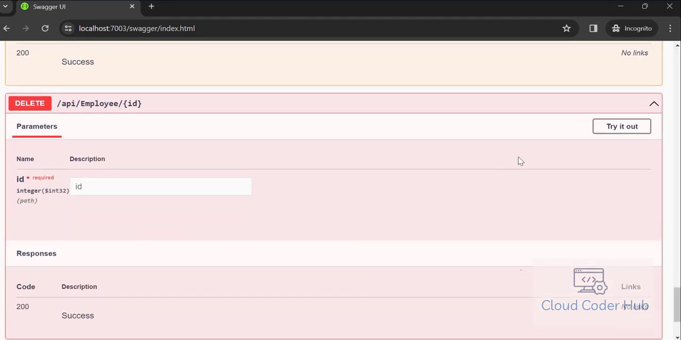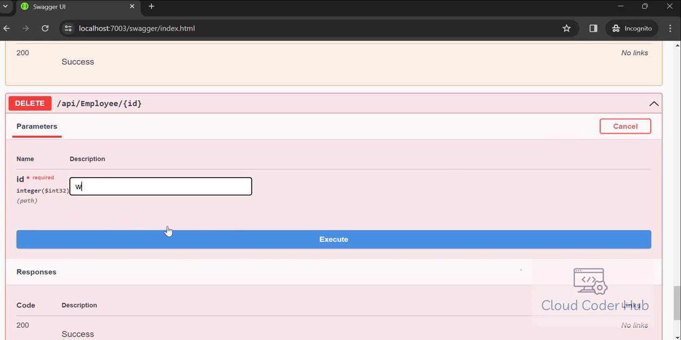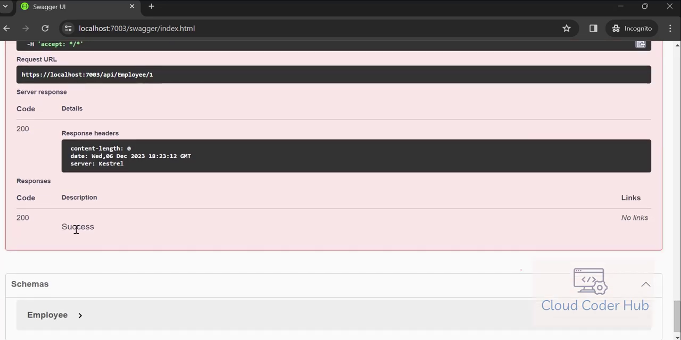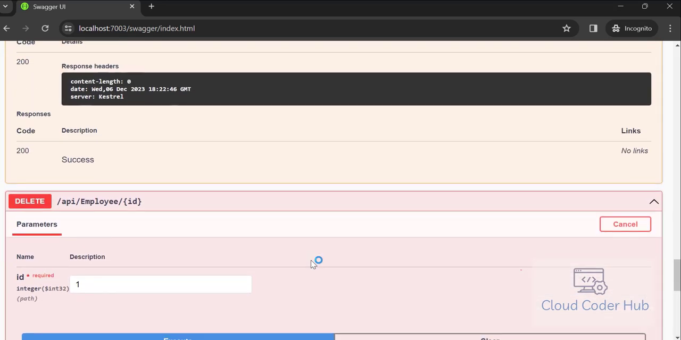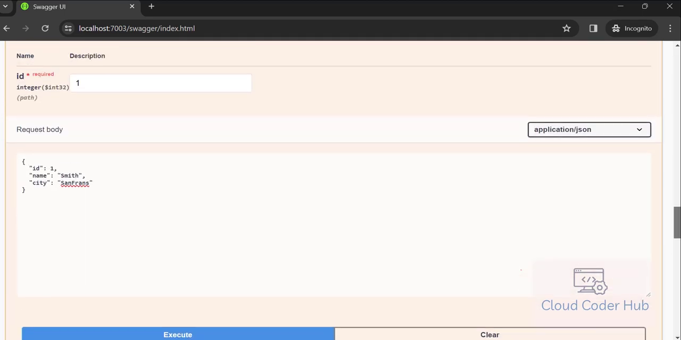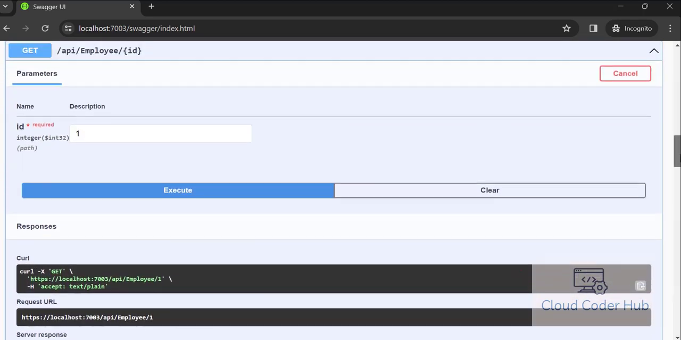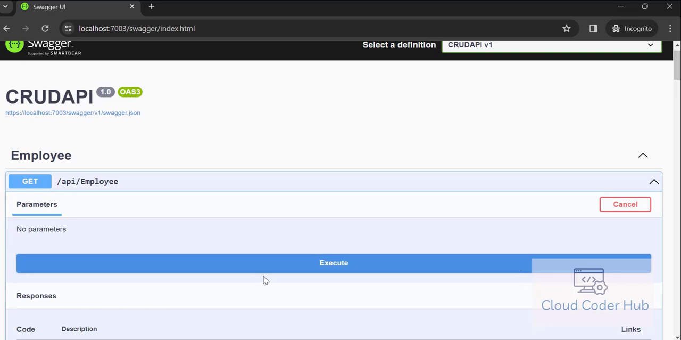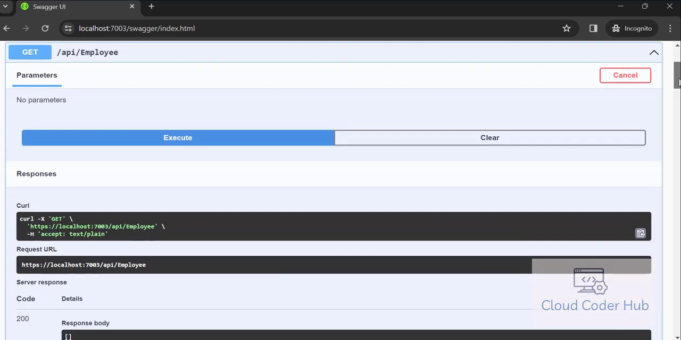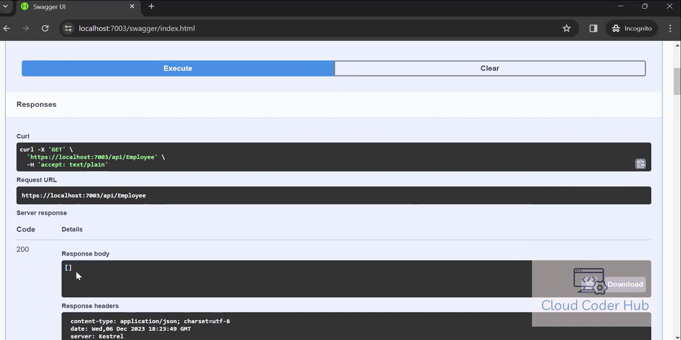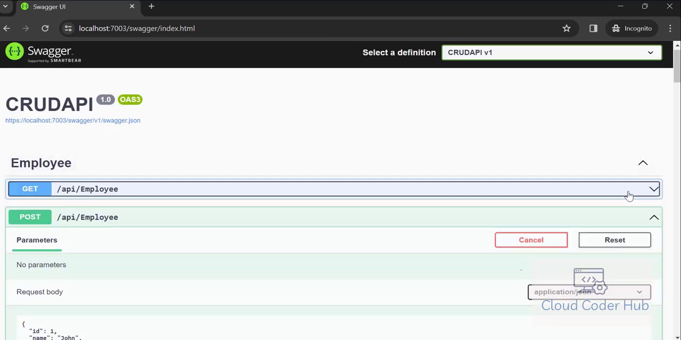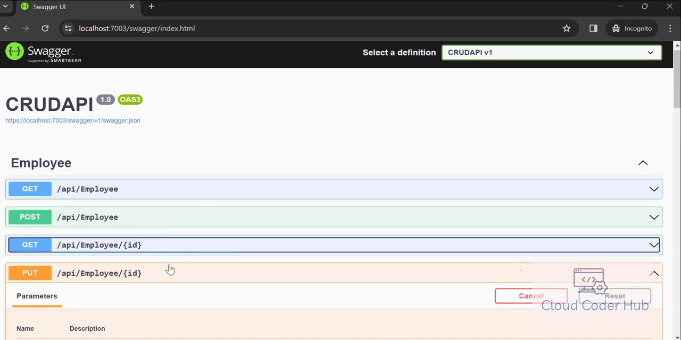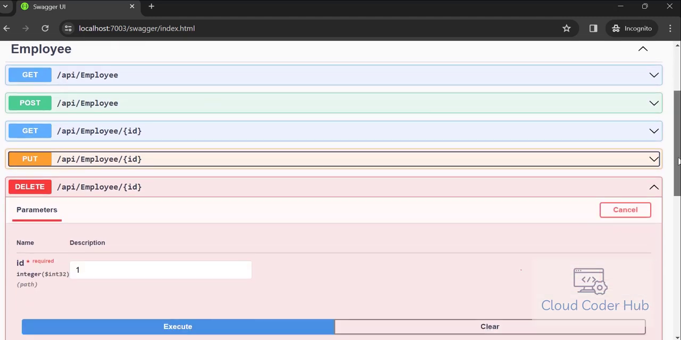Now delete the record. Give 1. Execute. Success. Record is deleted. Now if you try to retrieve this record, will get all employees because there are no employees. Should return empty data. So all employees is working, employee by ID is working, adding employee is working, delete employee is working.